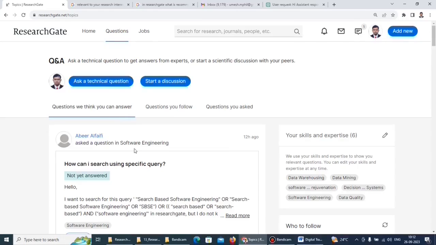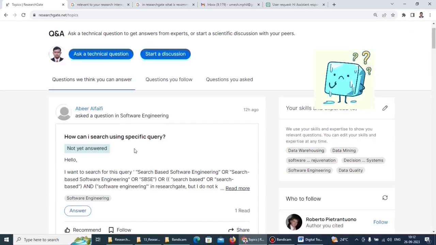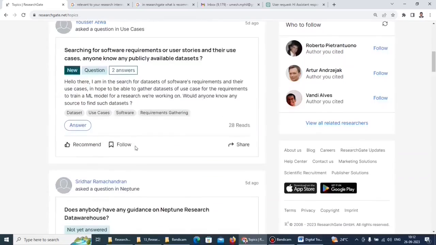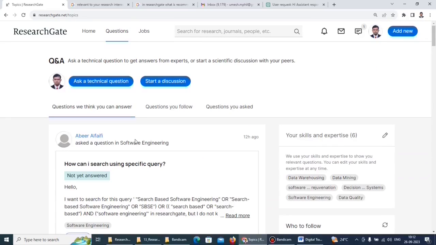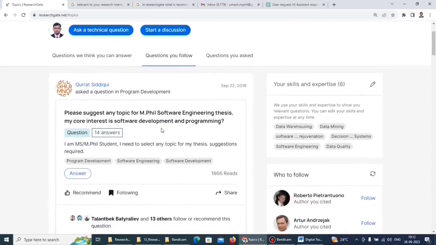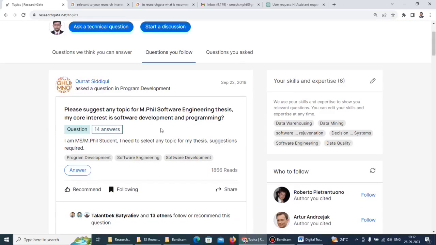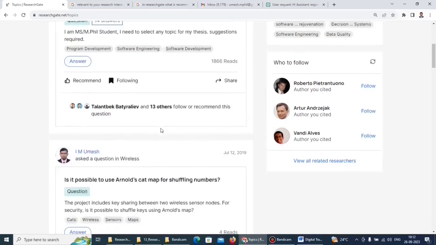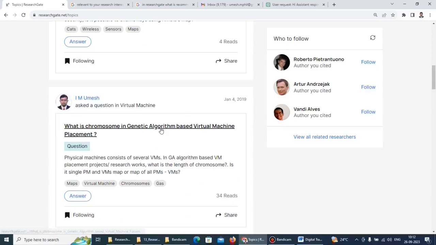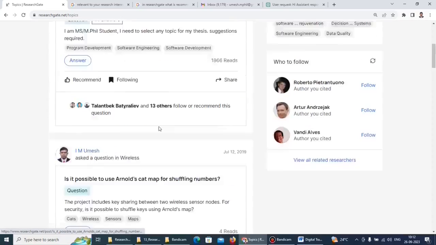In this tab, questions we think you can answer, you can see questions asked by other researchers. The questions related to your research area are visible here. Questions you follow section displays the question you are following. If you find any question interesting, you can follow that question. When there are new responses to that question, you will get notification. That is the purpose of this.